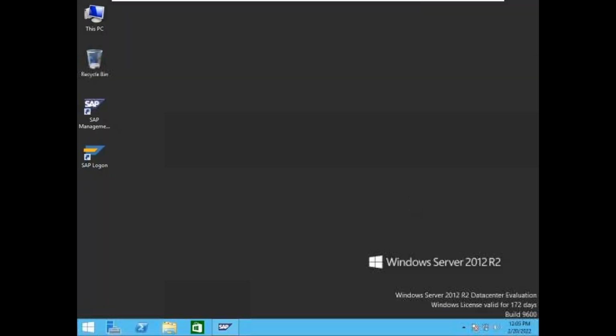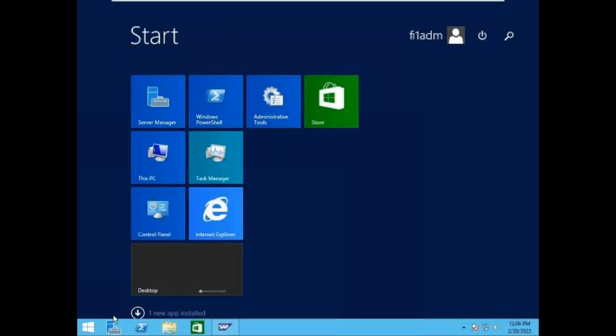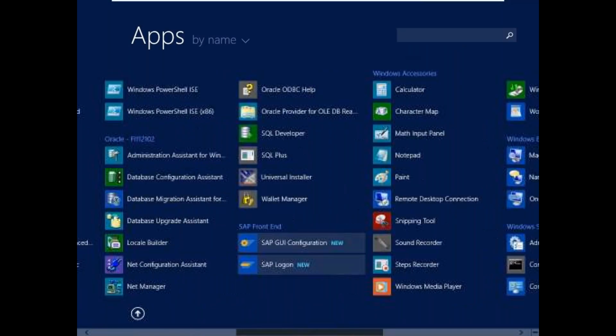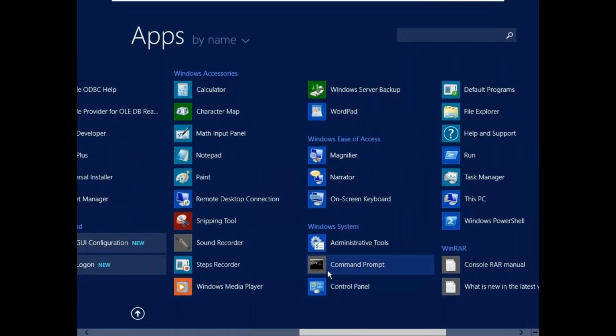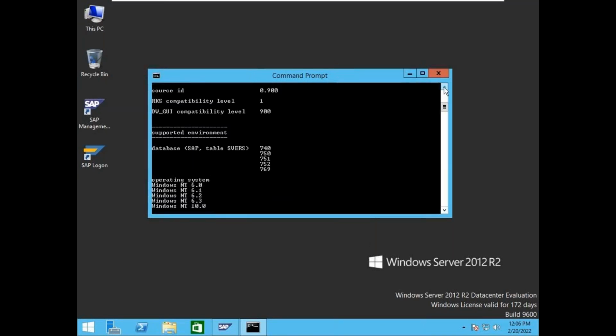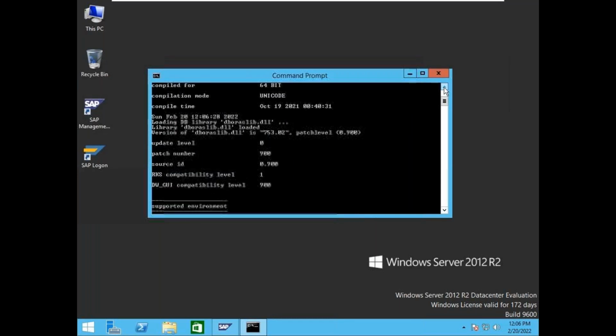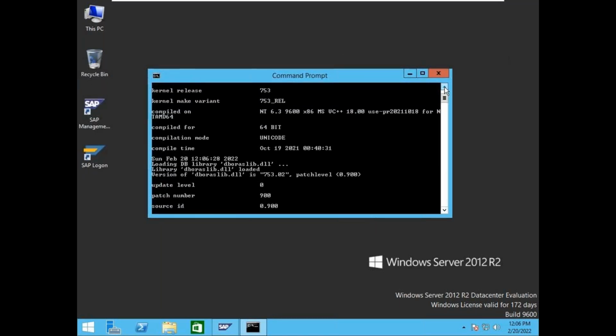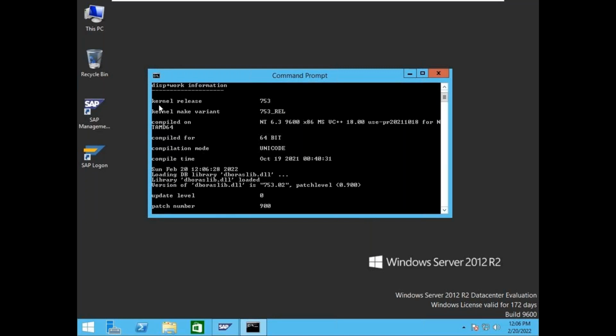Now we want to check the kernel release and patch level at OS level. Windows, down arrow, move the bar to the right side of the screen, click command prompt. This disp+work is the command to check the kernel release and patch level. And press enter key. Okay, that is the kernel release 753 and patch level.